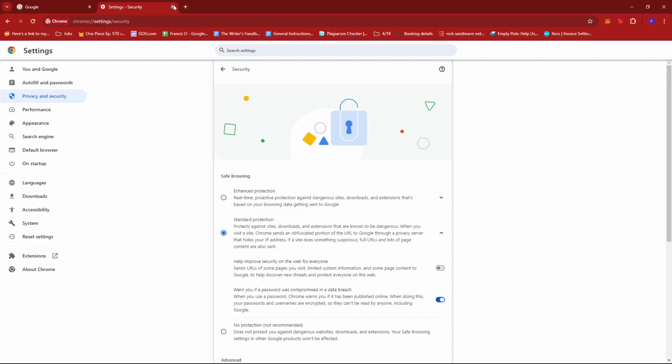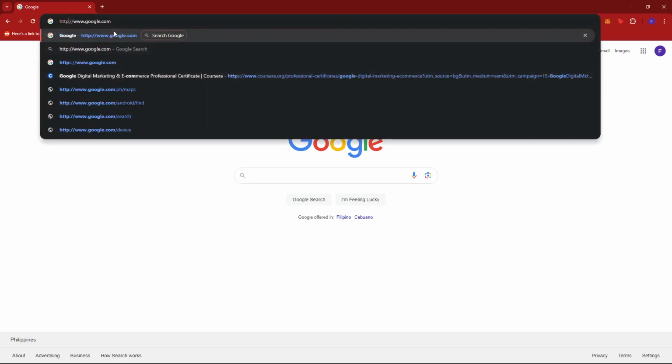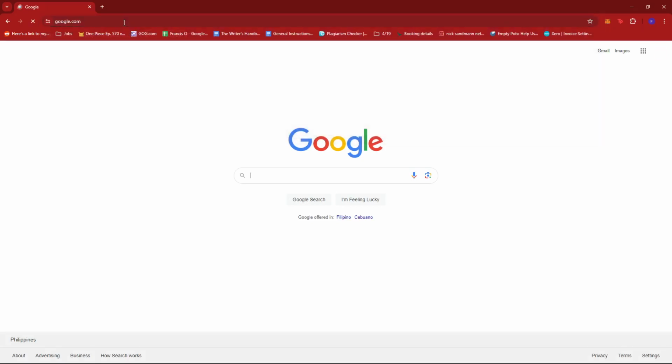Now we're just going to close this tab and we'll head back here. And what we can also do is just make sure that the URL that we're searching says HTTP instead of HTTPS. So that should fix our problem with your connection is not private.